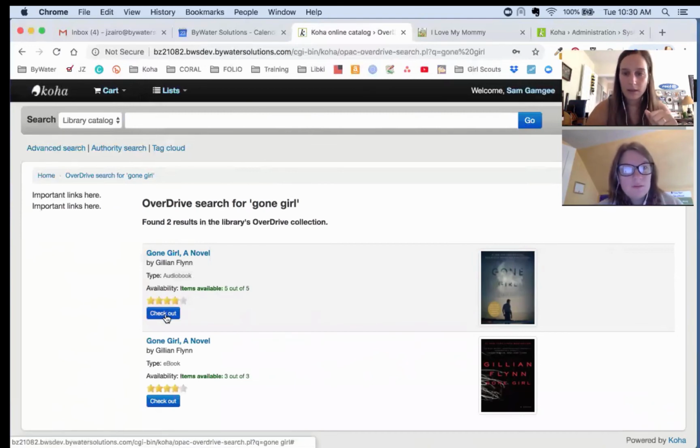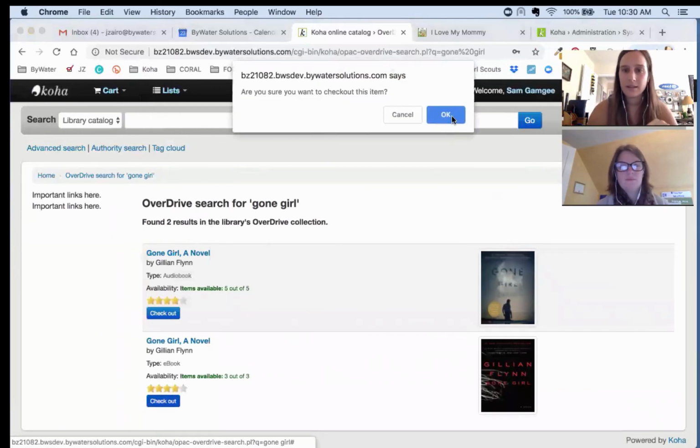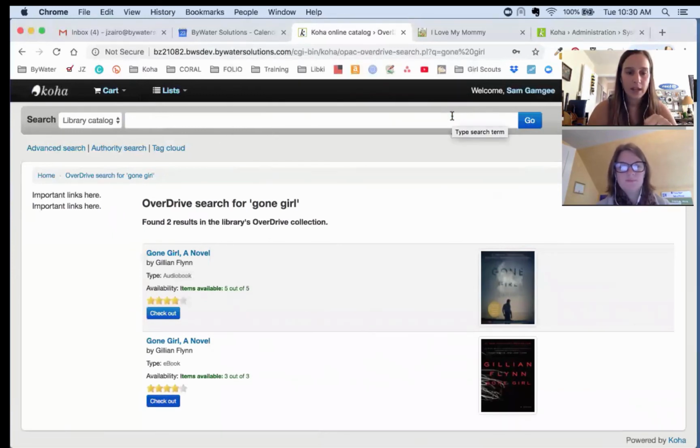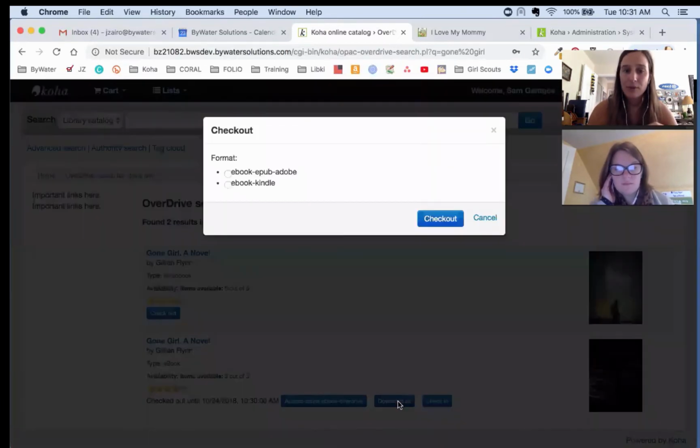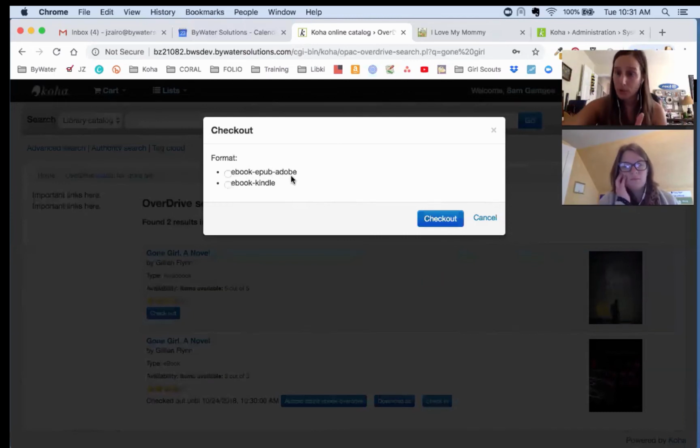Let's check out an option here. That's the audiobook. Let's check out the ebook here. Again, it's going to give us that option to check it out. Again, we'll be able to see that checked out until, and now you'll notice there's a third option here that says download as. Now, this will allow us to check out the ebook EPUB via Adobe. So we would have to go into Adobe, log in with our Adobe credentials, and download that book, or download it as an ebook Kindle, and then go to Amazon and download it that way.